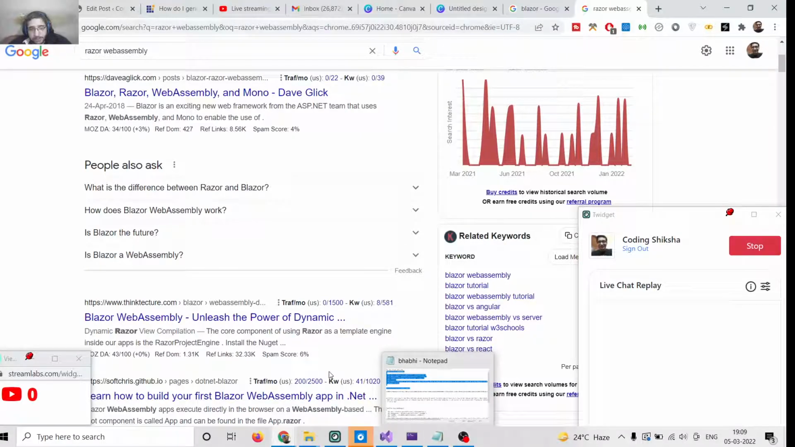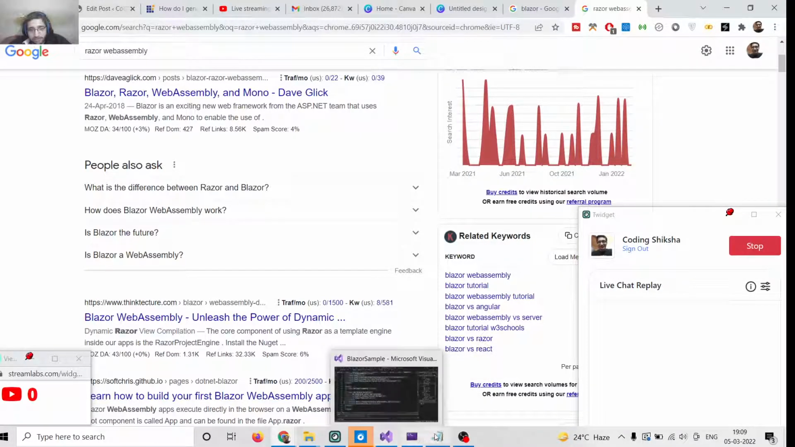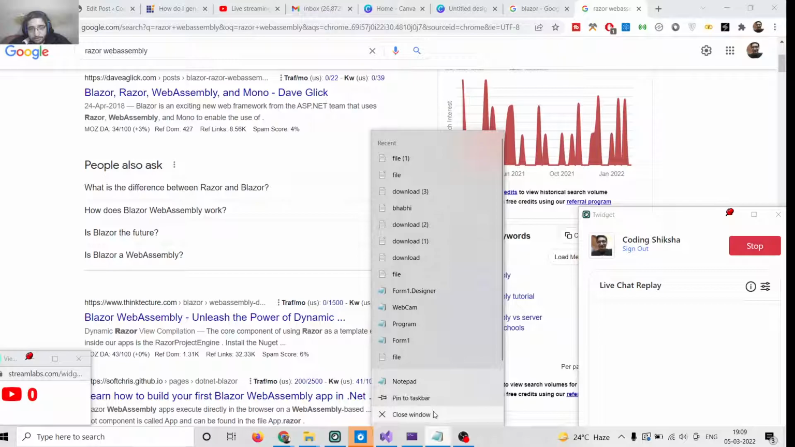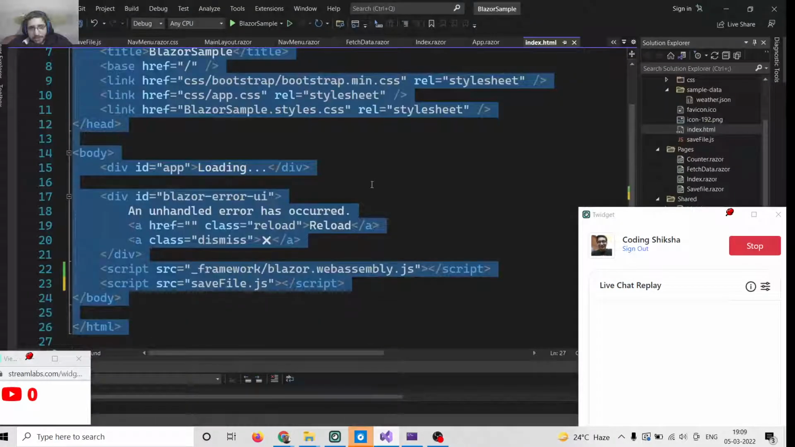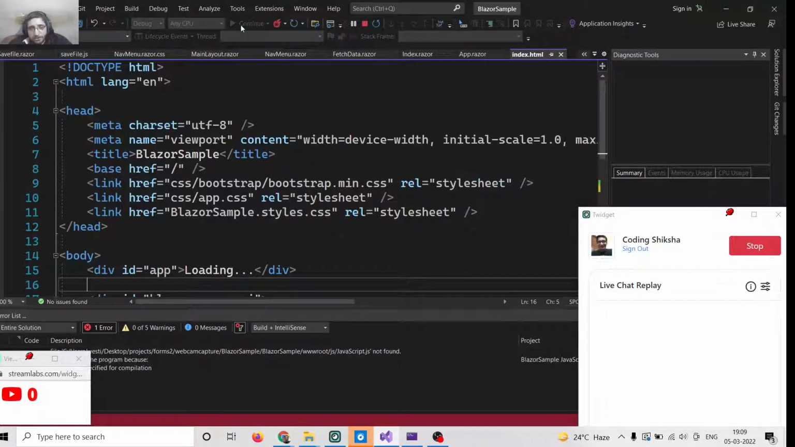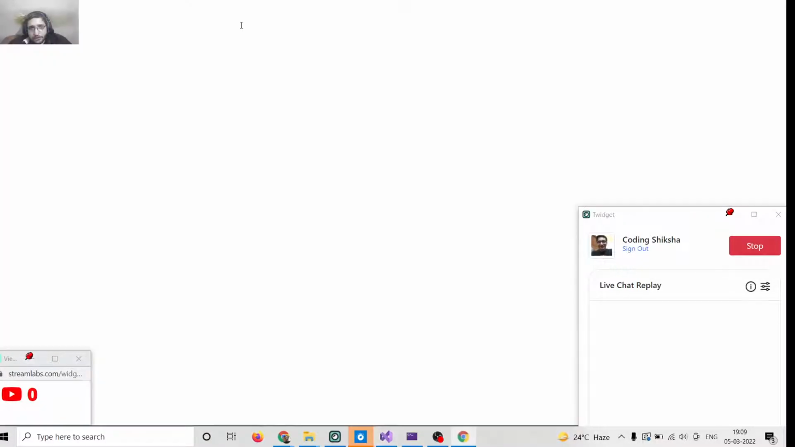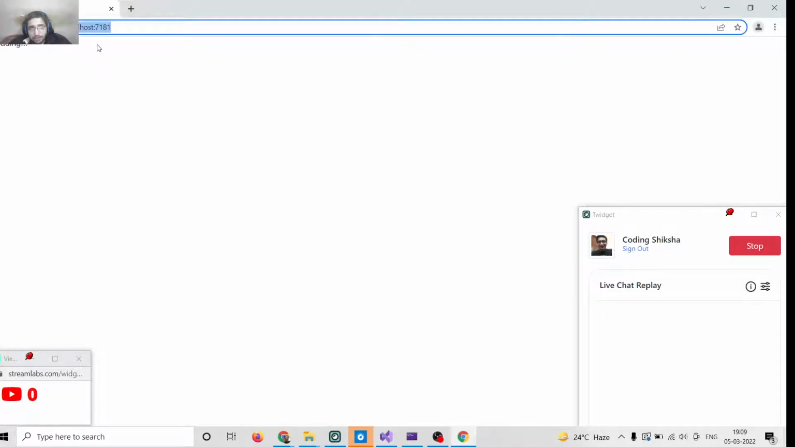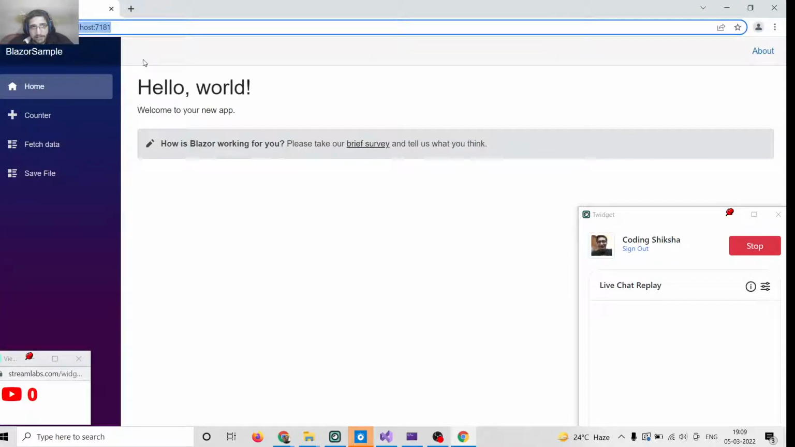For this, we will be taking a very simple example of a text file. So let me show you the project. You can see if I run this project here, I'm using the Visual Studio 2022 version, the latest version. If I run this project, it will open at localhost 7181. This is a port number.